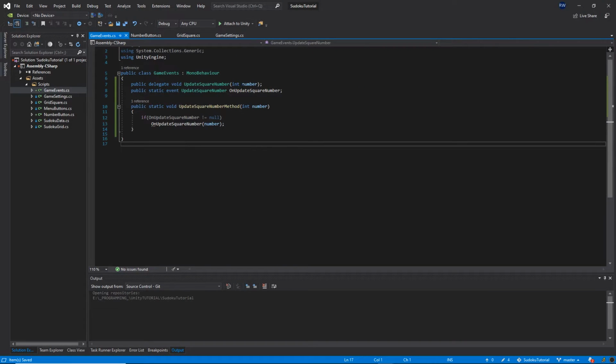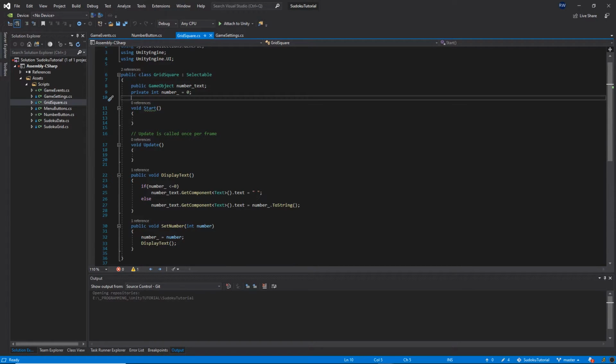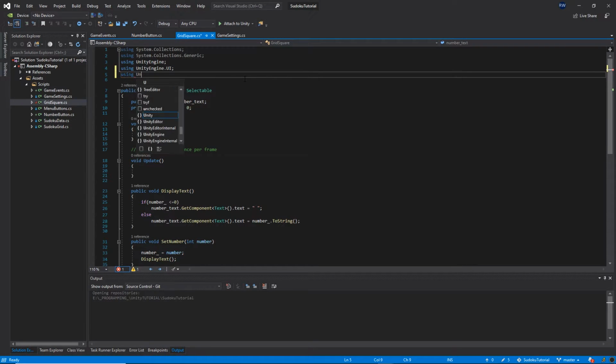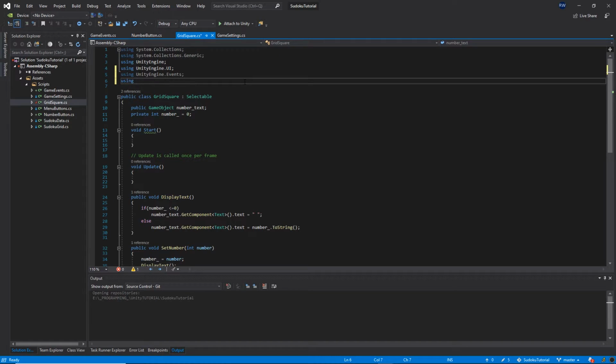Now we need to assign some function to our event. So let's go to our GridSquare class, and inside this class we need to make a few changes. The first change is we're going to add some usings at the top. So first of all, using UnityEngine.Events, and then using UnityEngine.EventSystems.